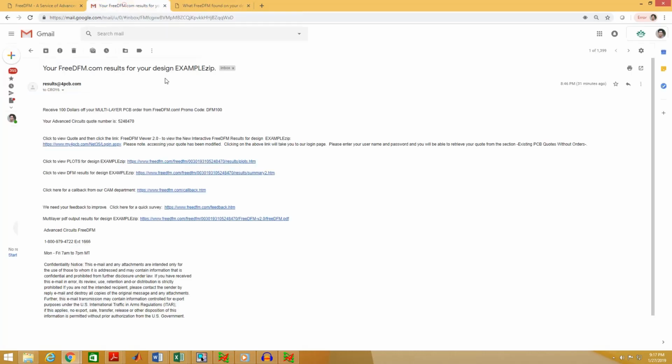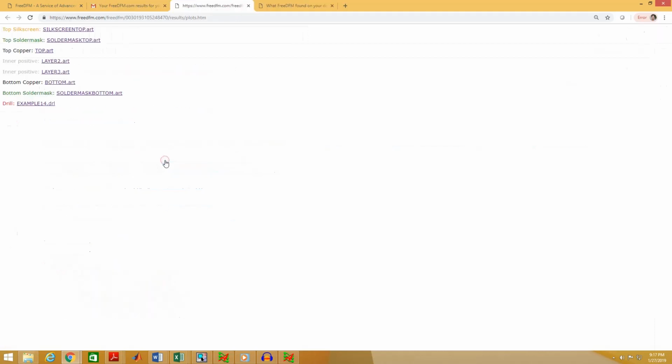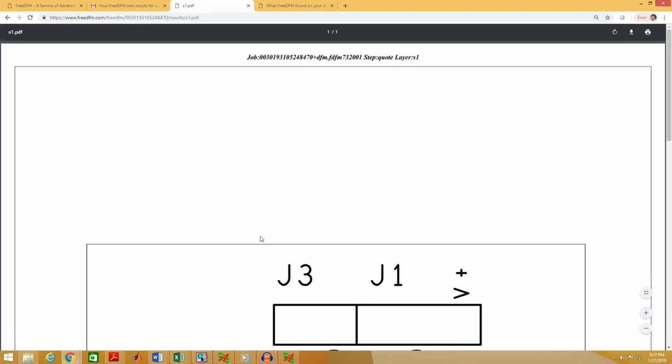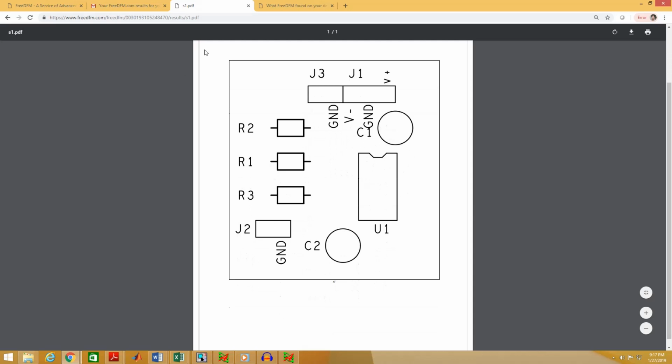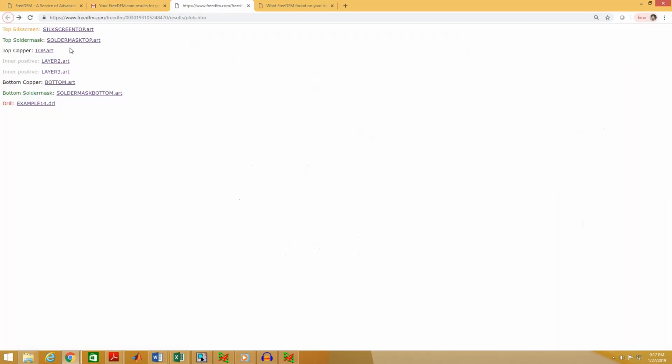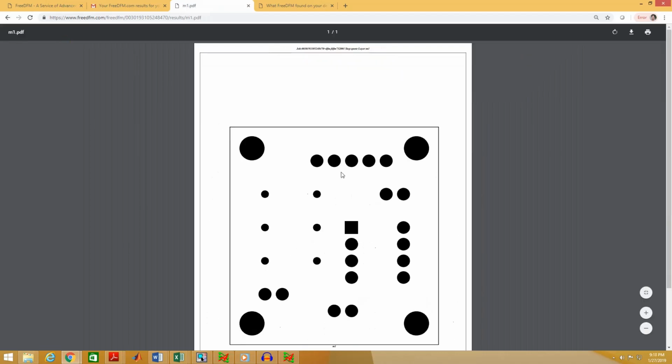They have also sent some plots of our PCB. You can view the plots of your PCB from this link. Here you can see how the silk screen will look. So our silk screen will look like this. If you go back and click solder mask top, you will see how the solder mask top will look like.